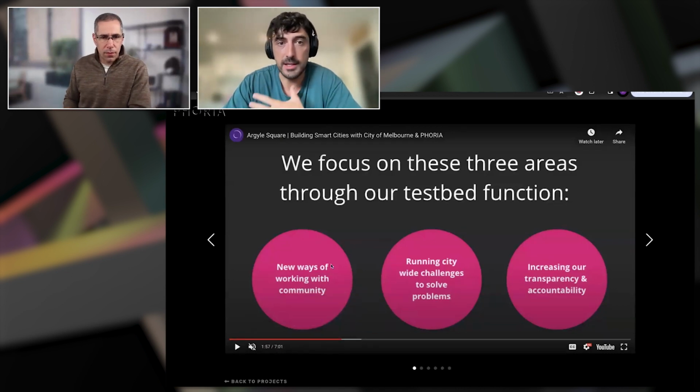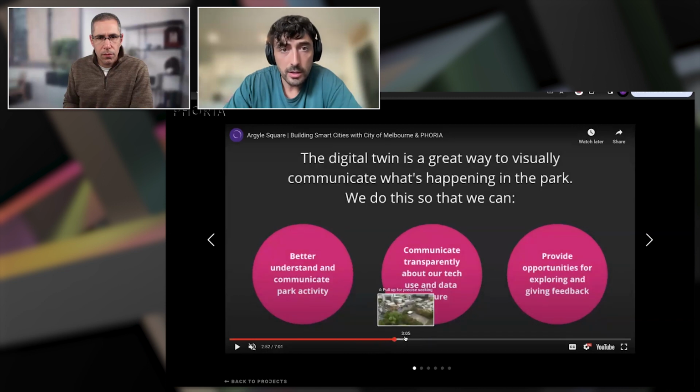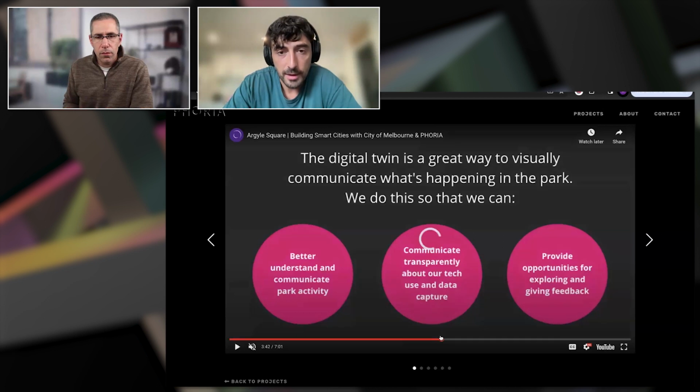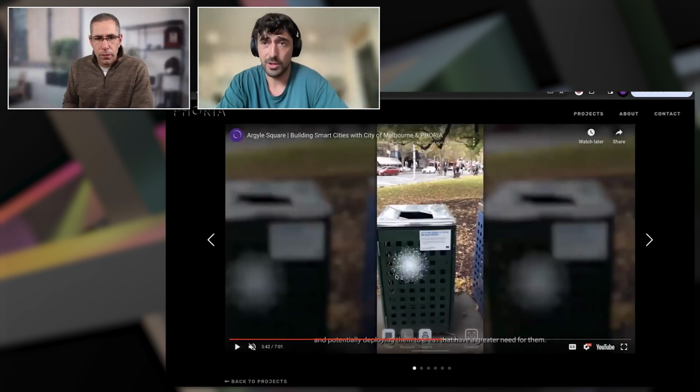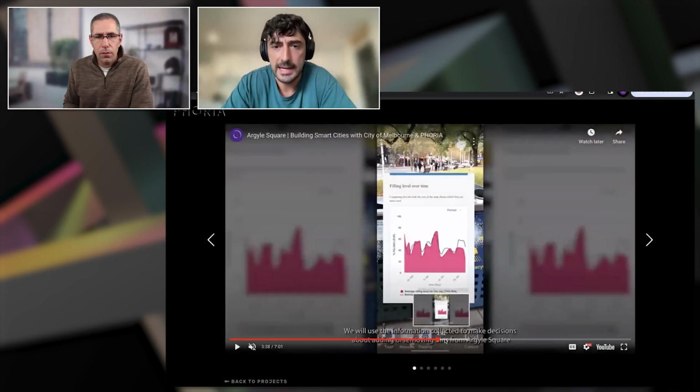Okay. So these are the three areas we were focusing on through the testbed functionality to test all this: better understanding and communicating park activity, and communicating transparently about the tech and the use and the data capture that this provides. So we have these tags. These are essentially Matterport tags that have been converted to AR tags within the space to understand how these are being interacted with. These have been connected with IoT data. As I mentioned, the bins, how full they are, etc.